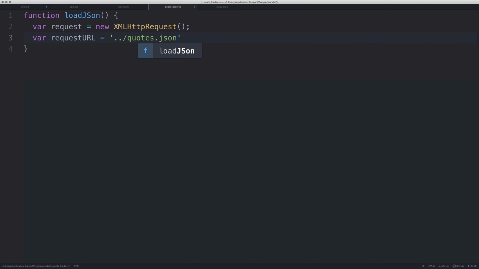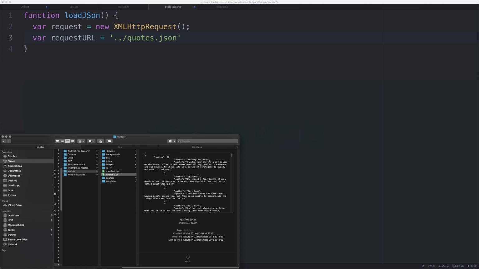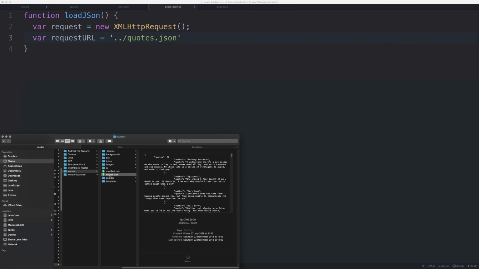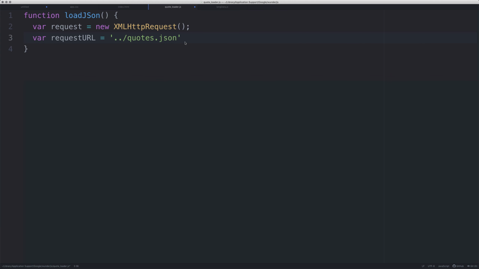Quotes.json. That double dot thing we did there just takes us one directory out. Remember, this file, quote loader, is in JS. So that double dot is going to take us from here to here. So it's going to say, look for the quotes file in the directory above the directory where the file currently is. That's a common thing that beginners or people like me get wrong, and they wonder why the quotes weren't loading. It's because they didn't actually specify the path correctly.